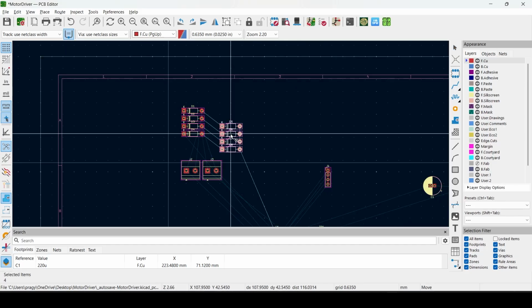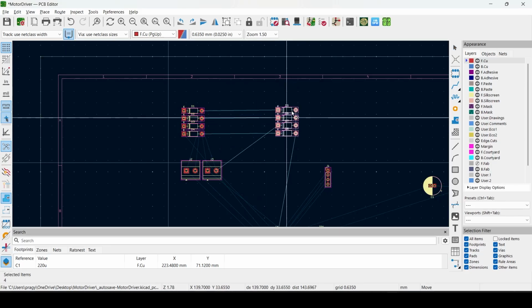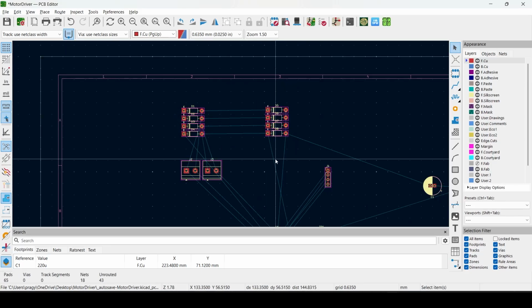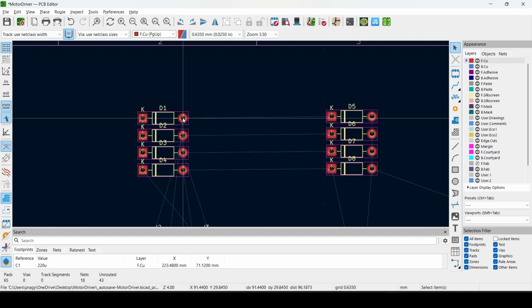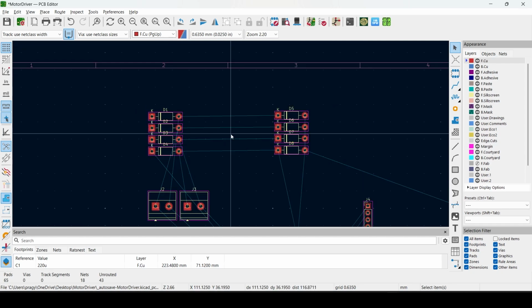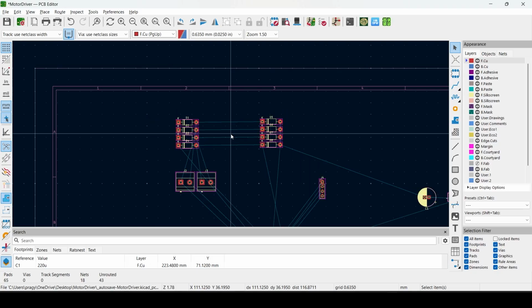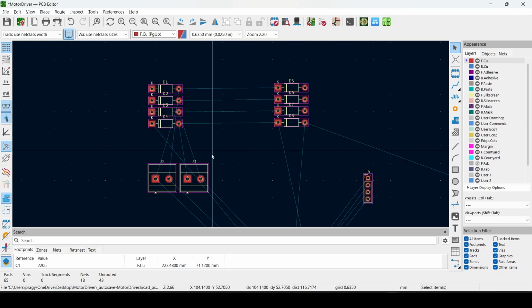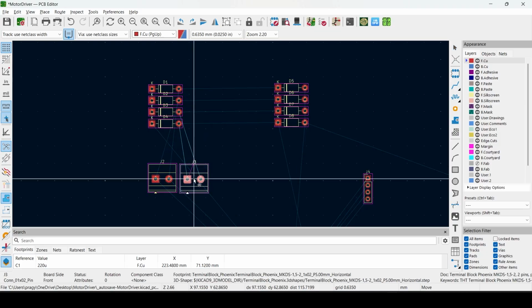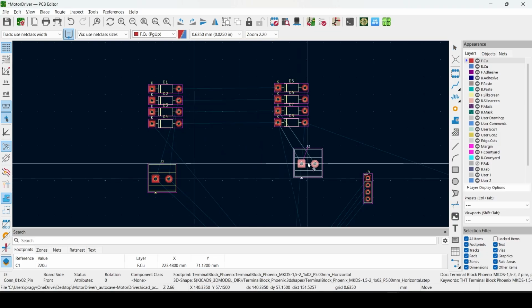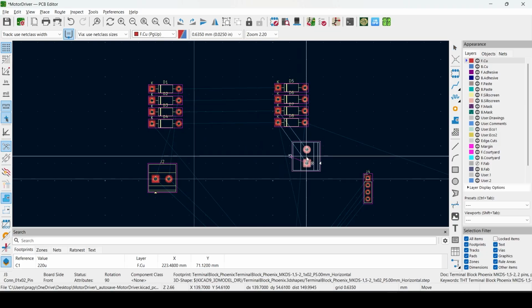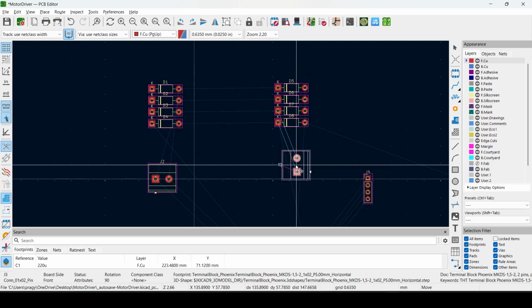I'll click M and I'll just drag them down. Now I can easily connect these two diodes. We'll come back to how we are going to connect these two diodes. But for now, let's just first find some appropriate place for all of our components. Now I'm going to move this output motor pin somewhere here. Press R to rotate it. This seems okay.